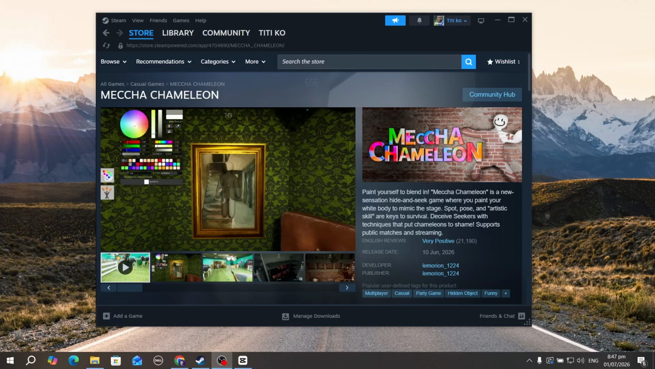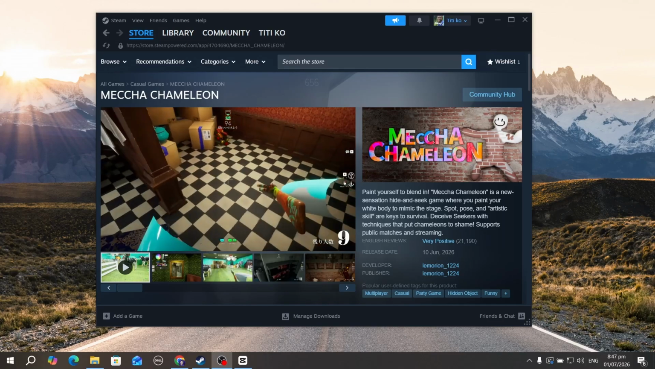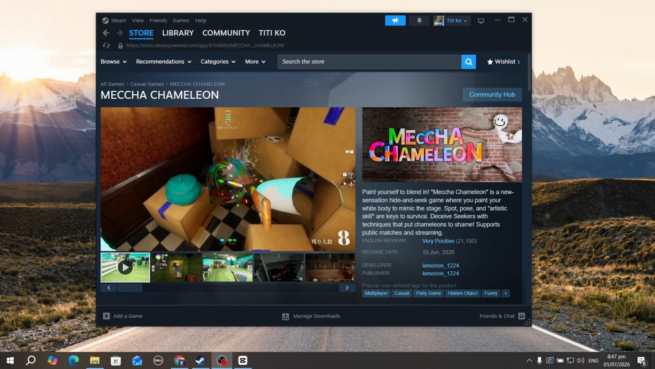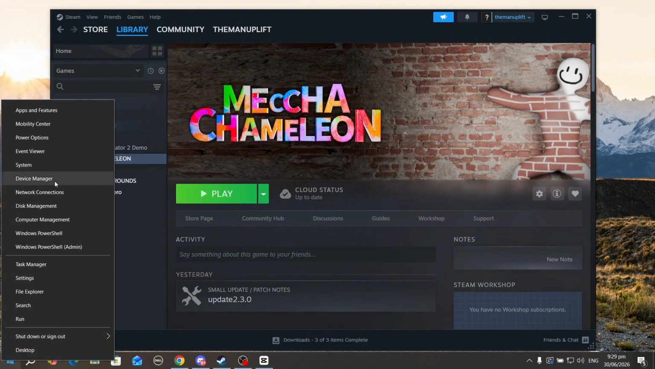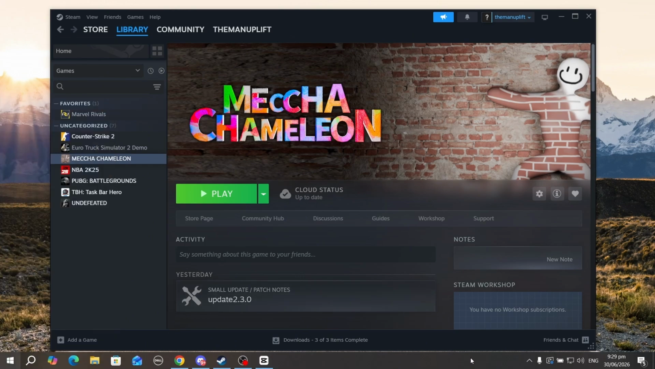Don't worry, in this quick guide, I'll show you the most effective fixes to stop crashes and get the game running again. Before trying any advanced fixes, start with a simple restart. Temporary system glitches, background processes, or memory-related issues can sometimes trigger Unreal Engine crashes. Save your work, restart your computer, and launch MECCHA CHAMELEON again. If the crash persists, move on to the next step.